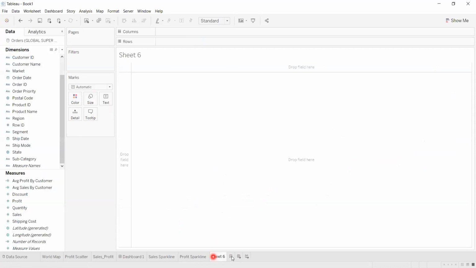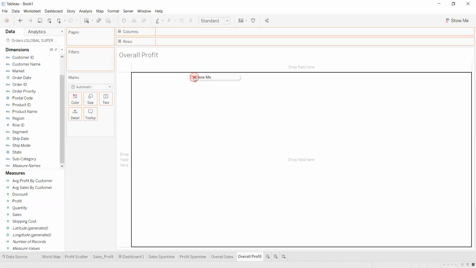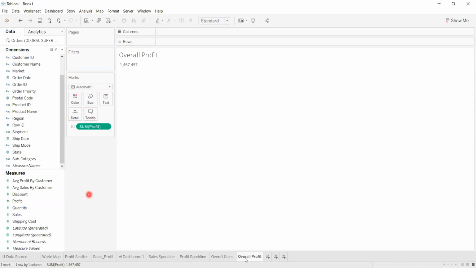I want 2 more sheets, and this sheet will be overall sales, and this sheet will be overall profit. And in the overall sales, I'm dragging in the sales, and in the overall profit, I'm dragging in the profit. Right, so we have got the sum of sales, sum of profit. Let's build the dashboard now.